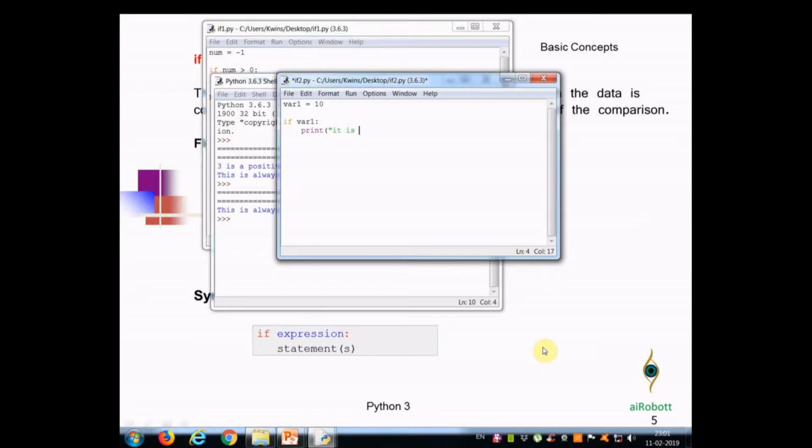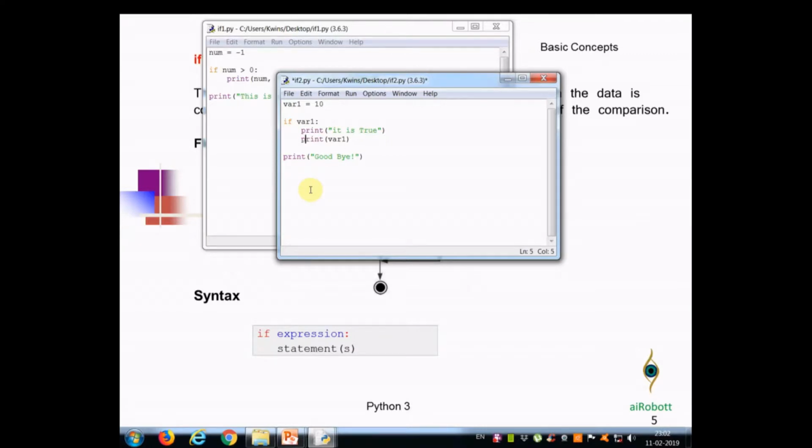It is true, and print variable 1. After that, it is an unindented print statement here. Good. Bye. Now save this file and run this file.